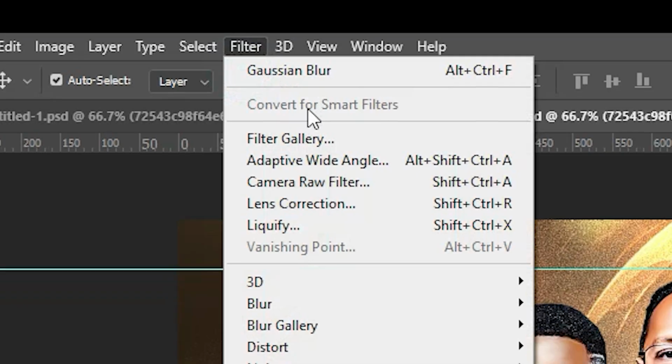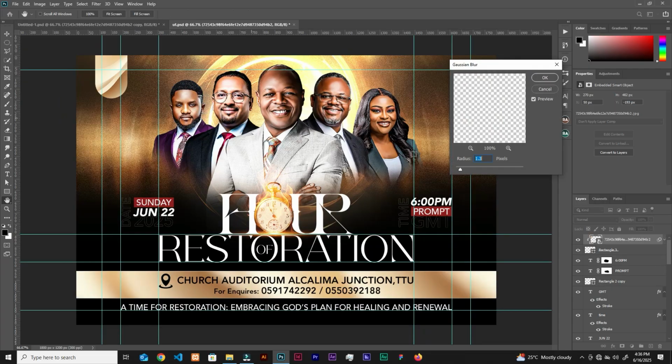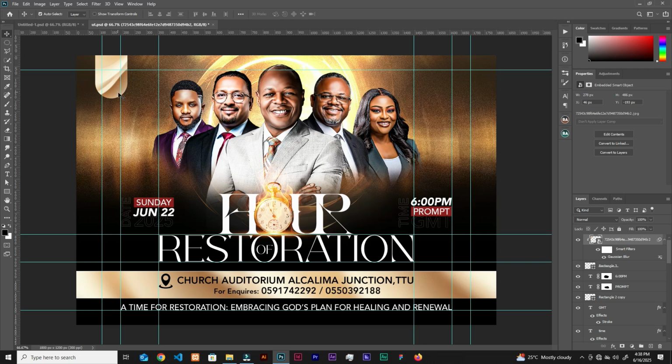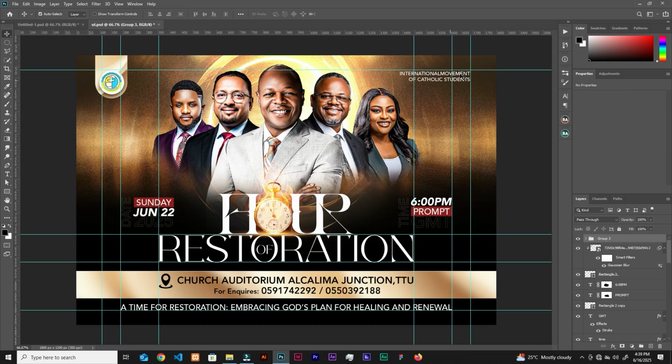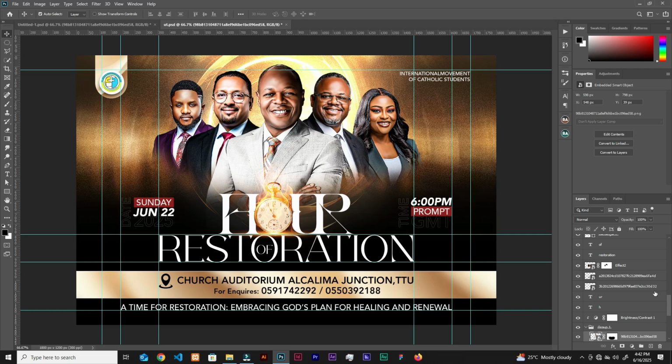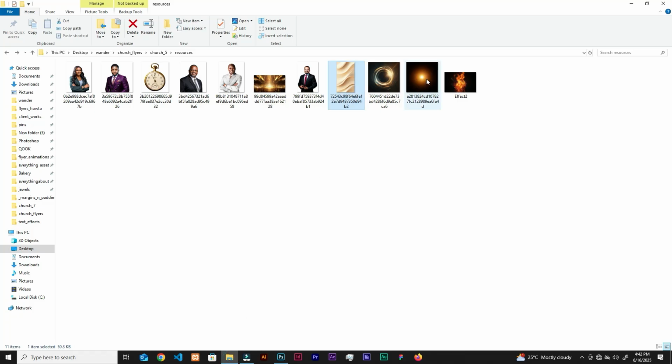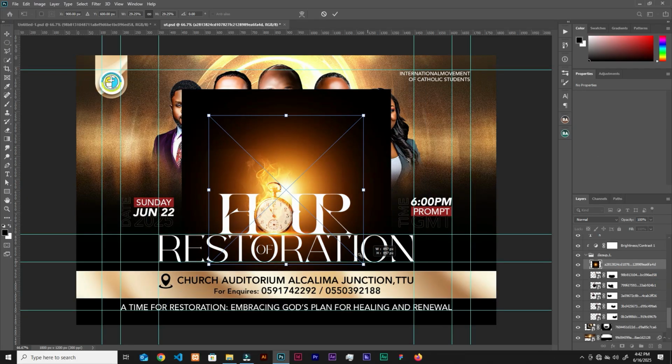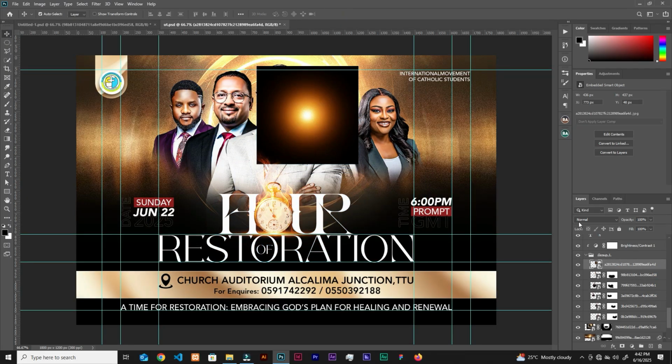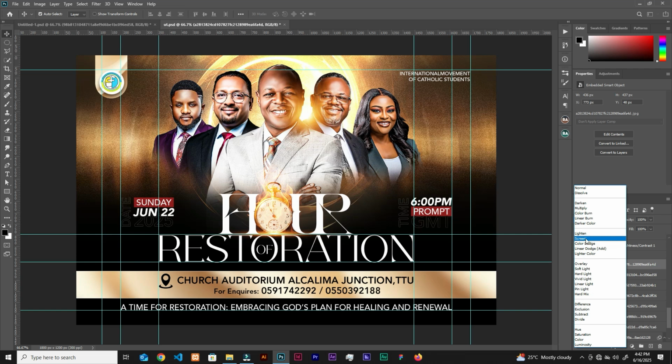Let's go to filter, blur, and then Gaussian blur. 1.3 is okay. On top of this is where I'll add the church logo and then the name will be here. Before I add the names of the pastors, let's add the glows. Click on this pastor, his layer will be selected over here. Now let's bring this, and change the blend mode to screen.